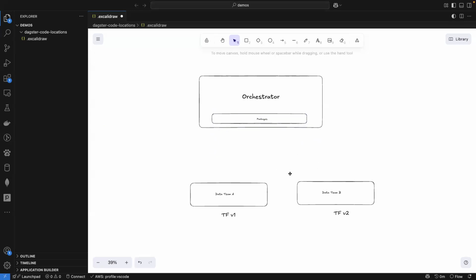And so, in this kind of scenario, you run into a very typical problem. How do I install TensorFlow version 1 and TensorFlow version 2 within the same environment, without doing any legwork, and then have data team A and data team B submit their workflows to my so-called central orchestrator without running into problems? This is one of the problems that Dagster code locations solve for, right? But that's really not the only scenario.